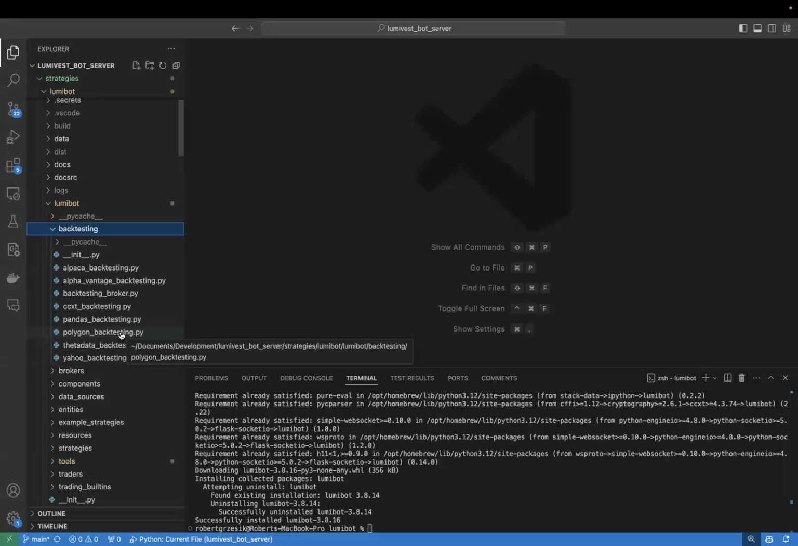It can go a little slow if you get the free version. If you get the paid version, it speeds it up, and the more you pay, the more years you get, and it goes faster, right? So that's Polygon. Then there's Theta Data, which has really good options data.